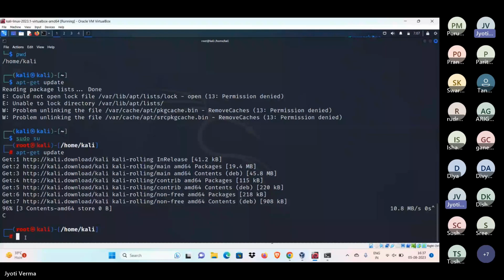Let me complete this one first. Whenever you want to stop anything, suppose you are running some command, but you realize that you don't want to run it anymore and you want to stop it before its completion, just simply press left control and C. Okay, so it will stop.